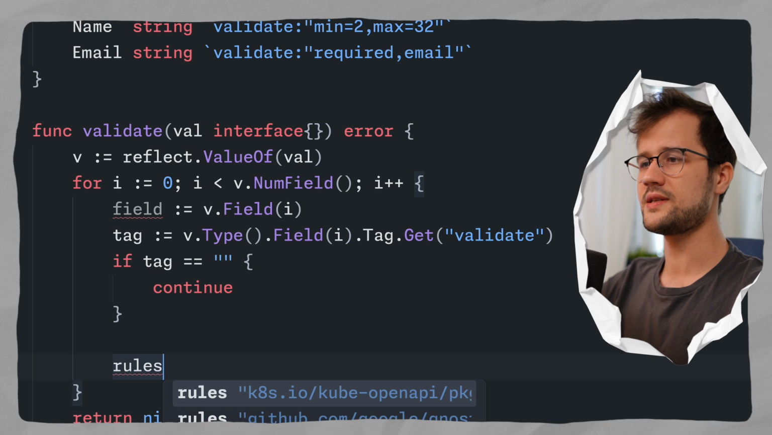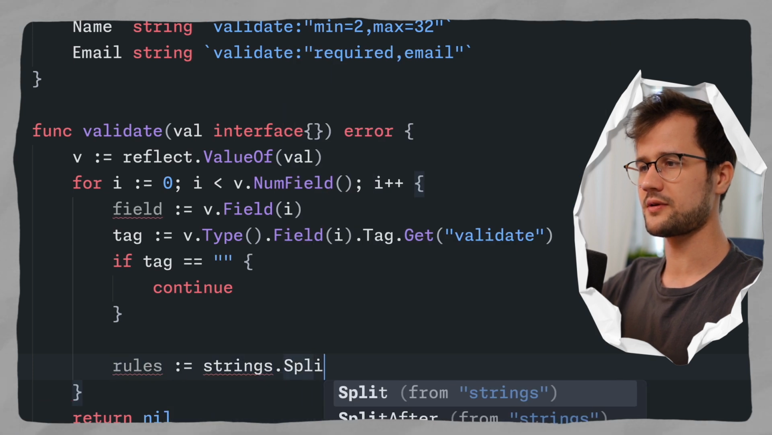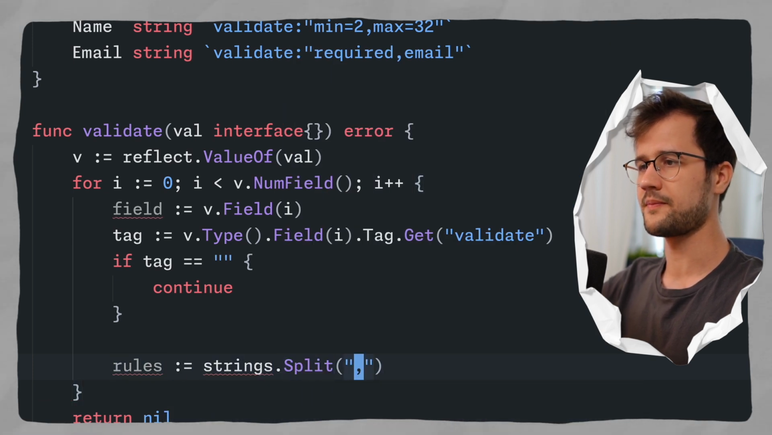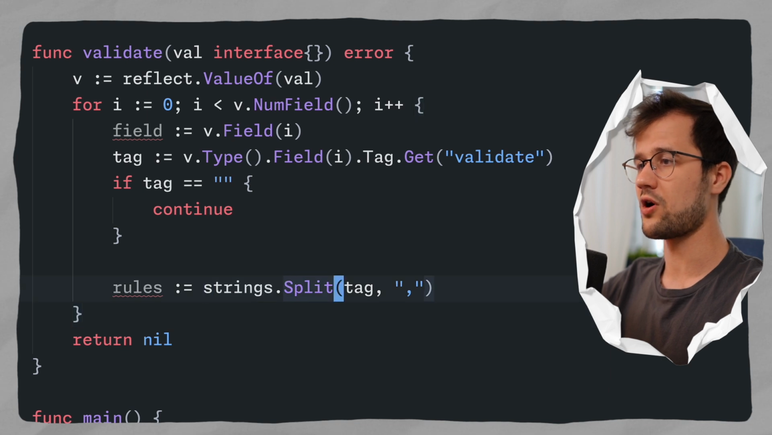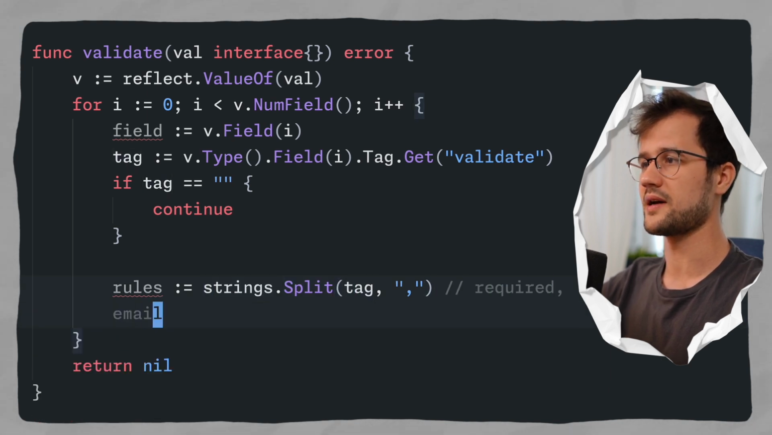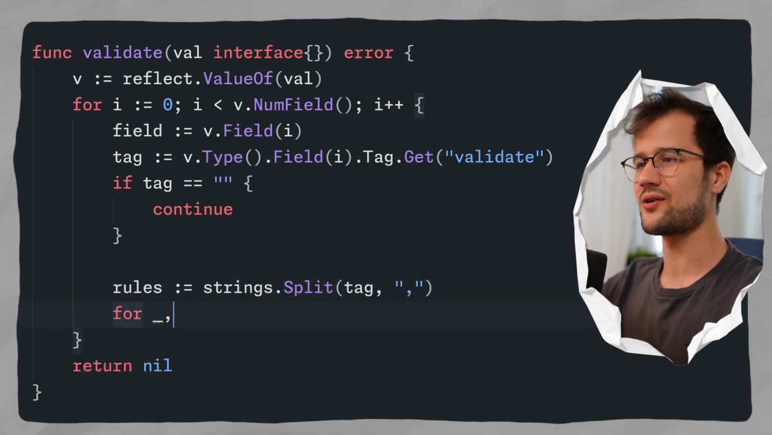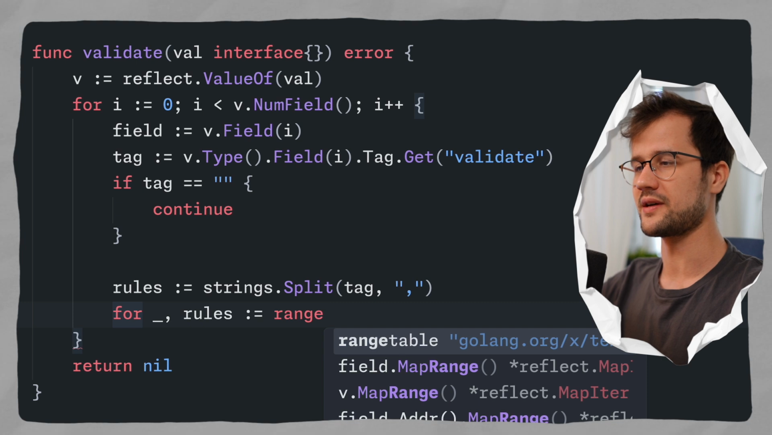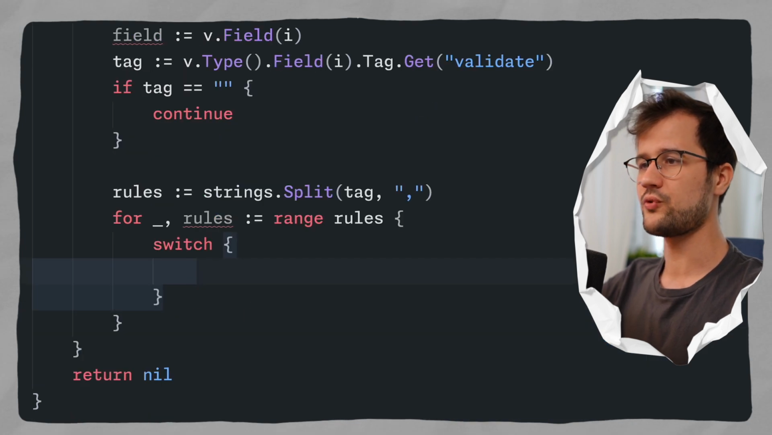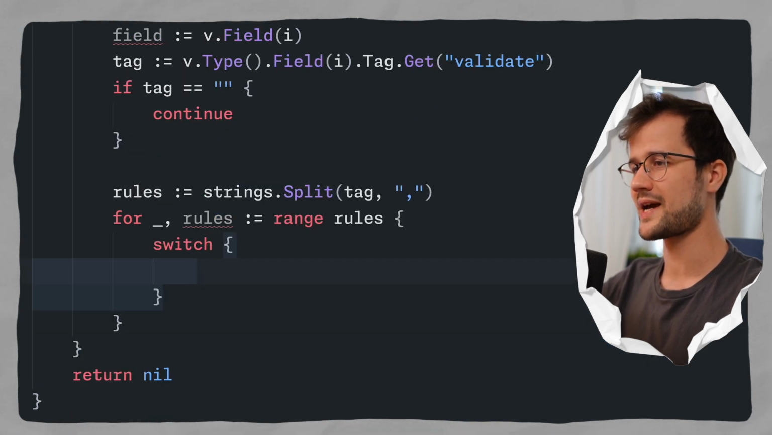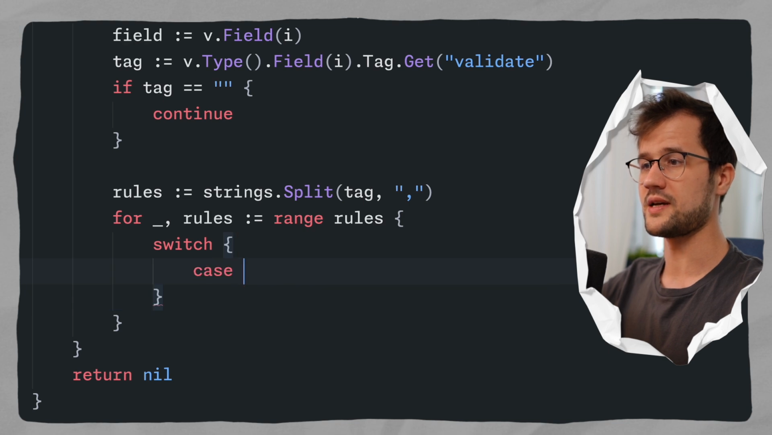All right, and then we say rules, strings.Split, and then a comma. That is all it takes. Now obviously we have to define the tag value here, right? So we have the tag here, so we split the tag by comma, and in the end we have things like required and email as a slice. Now that's pretty cool. Let's iterate over our rules by using the range loop here. And then we can make use of a switch case here. So we say switch, and then we say case.